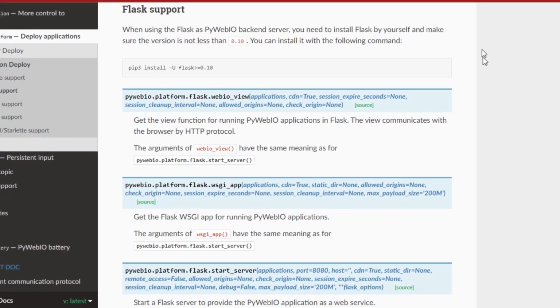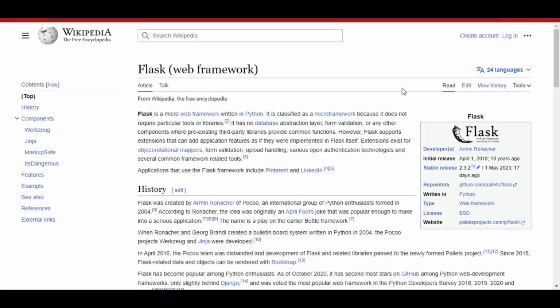Now, what is Flask? According to Wikipedia, and as we all know, Flask is a micro web framework written in Python. Okay, it is called a micro framework, but you can do a lot of cool stuff with it. Why do they call it a micro framework? Because it doesn't come with pre-existing third-party libraries, so you have to use extensions or other external support.